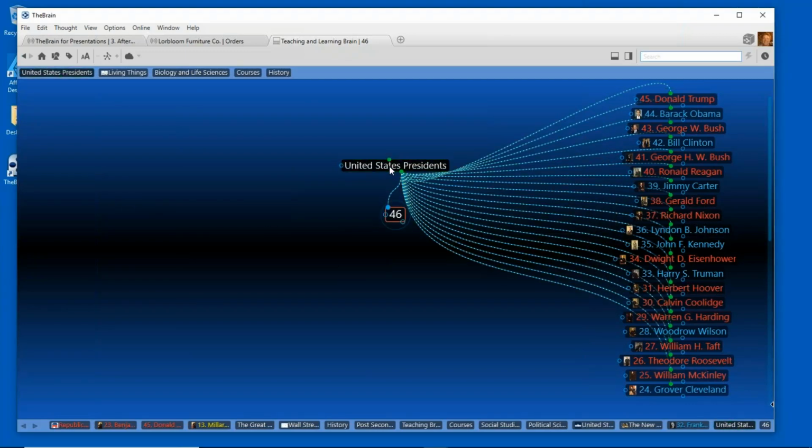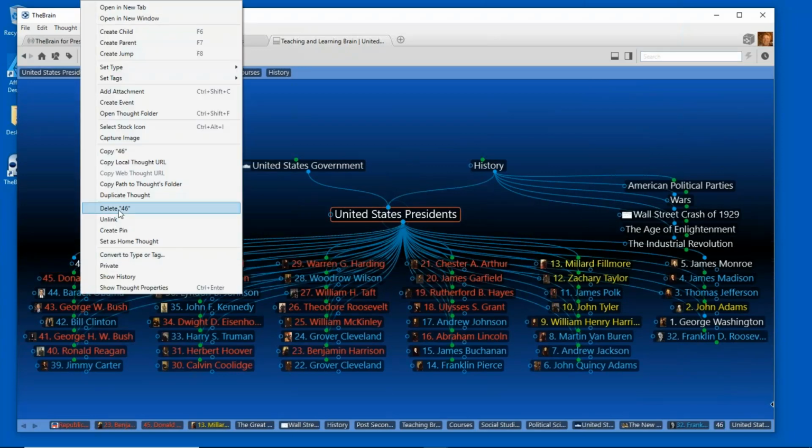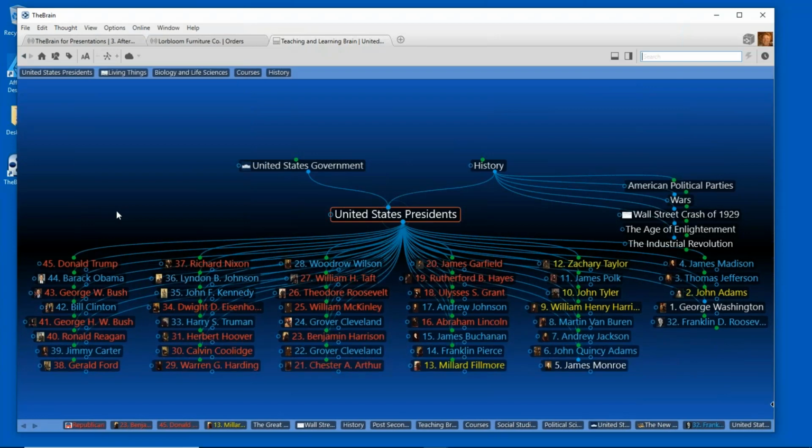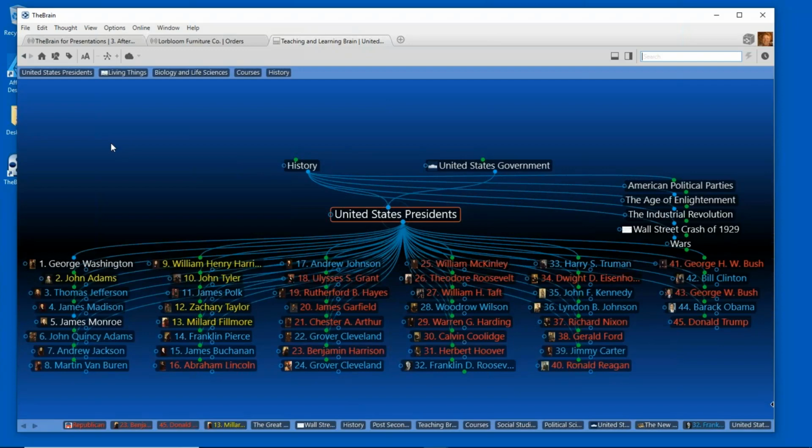So you've got some additional information, if it's needed, about slides you're presenting or content that you're presenting to your audience. And of course, at any time, if I find I don't need something, I can just shift right click on that thought and delete it. So there's still time to create that 46th thought. I can leave that there and go back to arrange thoughts by name, the original setting. So I can flip in and out of different views and utilize those thought types.